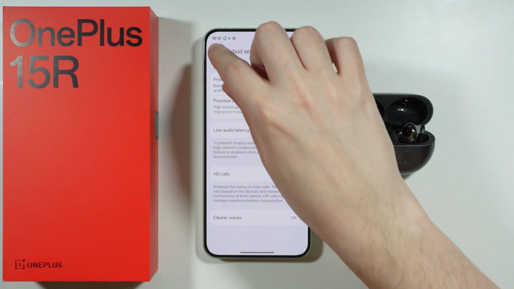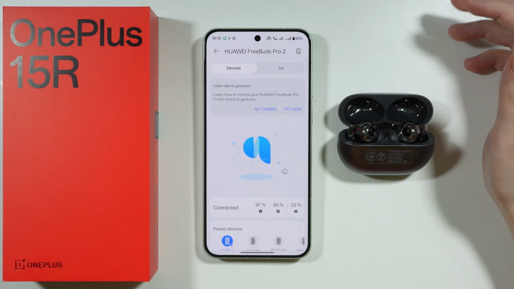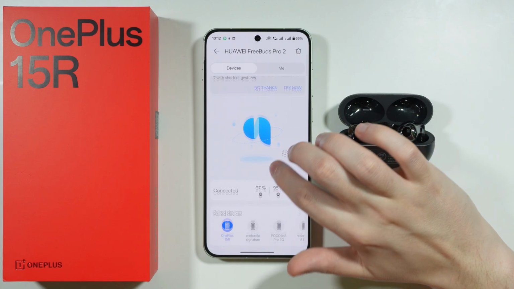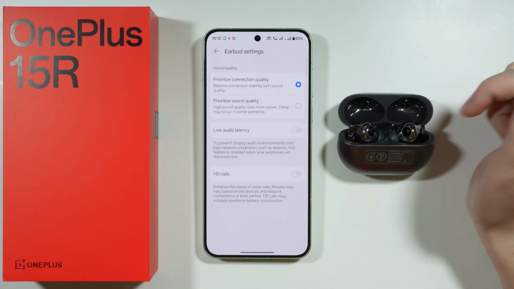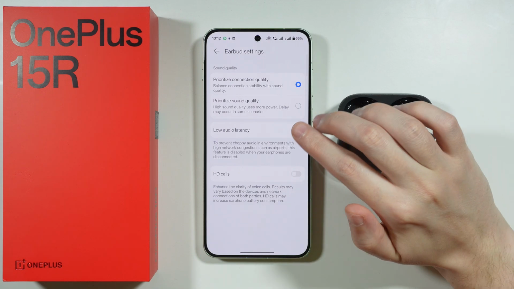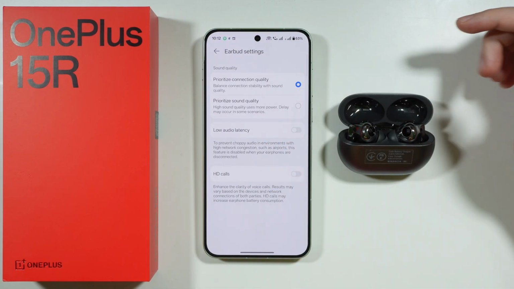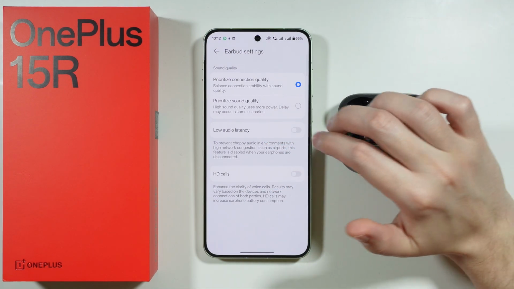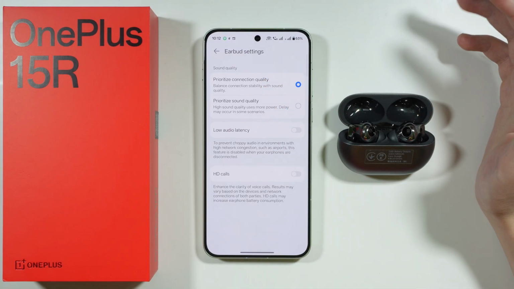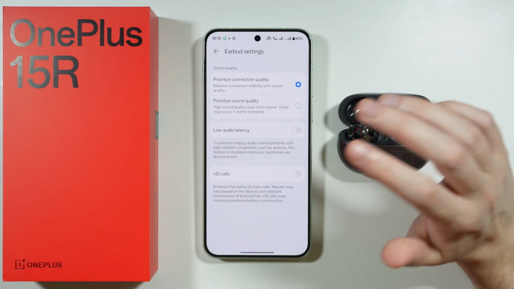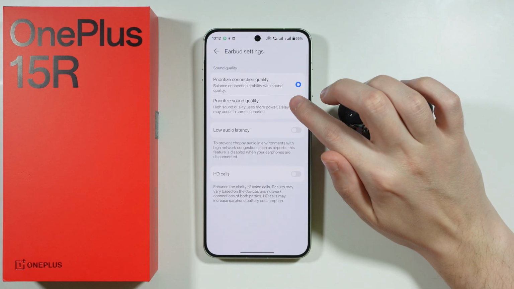For example, if you have earbuds, most of the time you also have an additional app that allows you to make some changes to the earbuds. So what you're looking for is the earbud settings in here, and you should be able to find the sound quality settings or something similar to that, where if you choose the connection quality, then, let's say, the LDAC option might disappear in the settings.